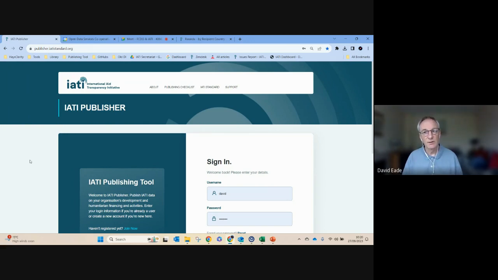Specific FCDO fields, I'm not sure, because I don't know which fields they are. They may be mandatory within the IATI Publisher tool. They may not be. I don't know. So I guess that's something we would need to check.